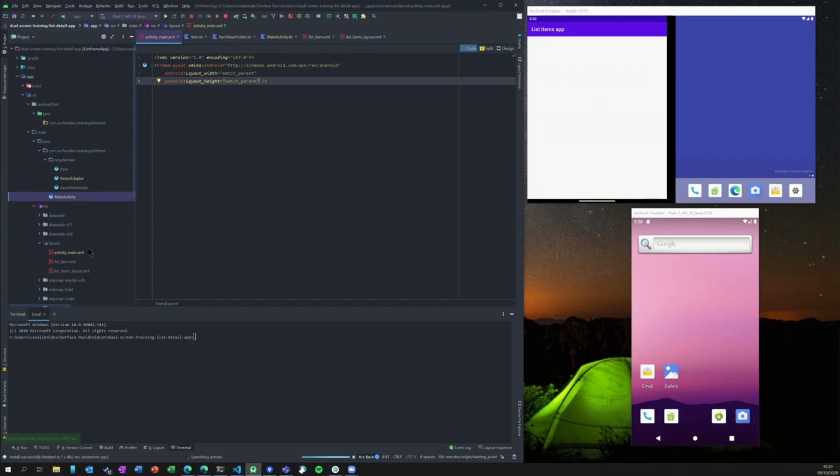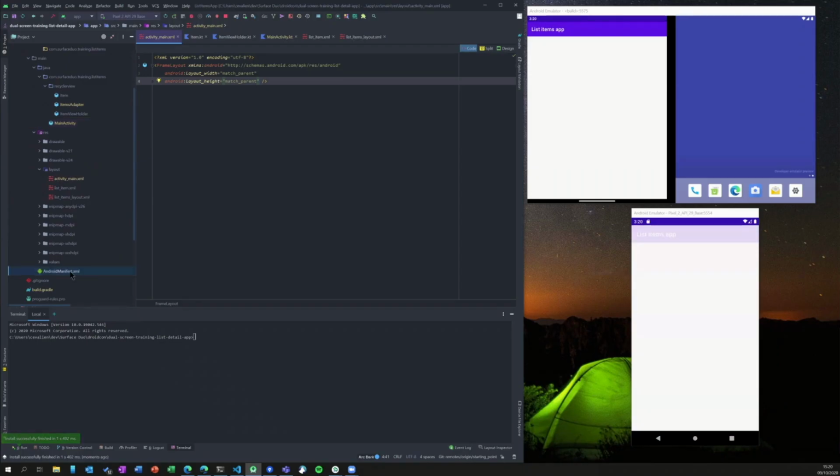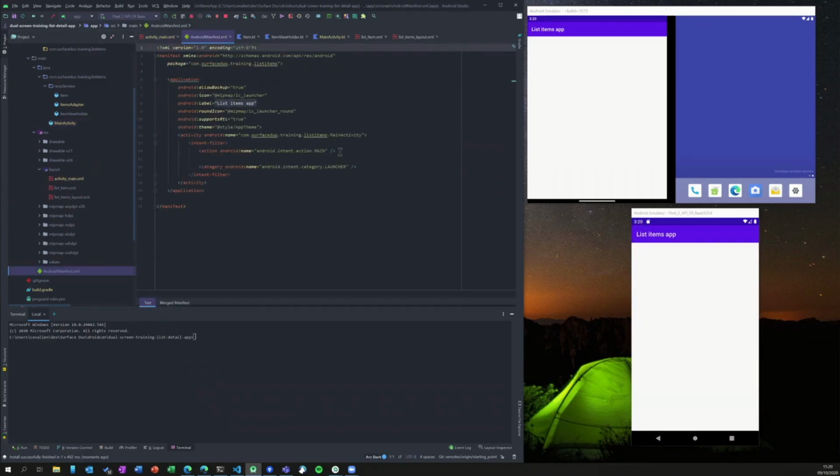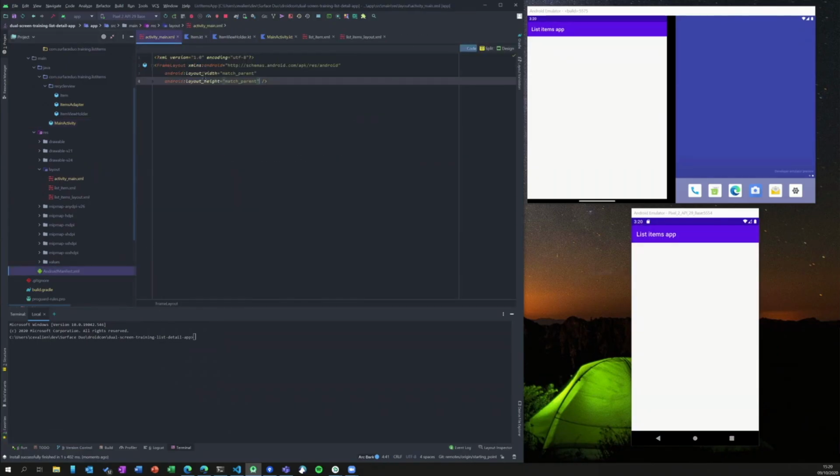So we just have, as you see here, the manifest. We have just the main activity and nothing else. And since now the layout that is used in the main activity is just a frame layout with no content, this is what we saw. Okay. So having said that, then we are going to start.